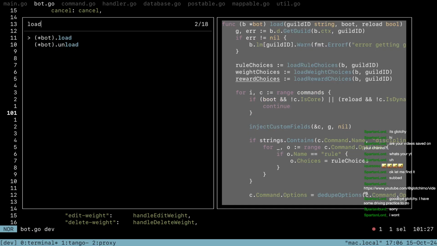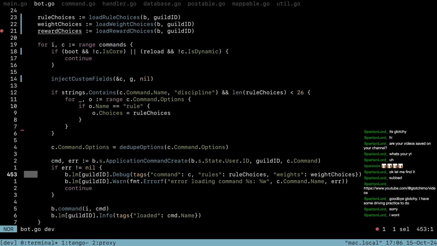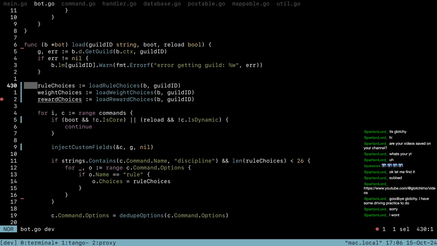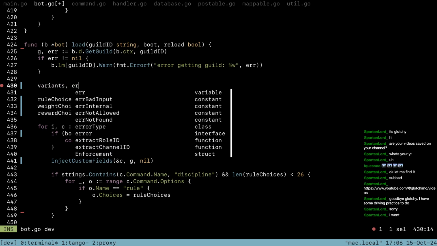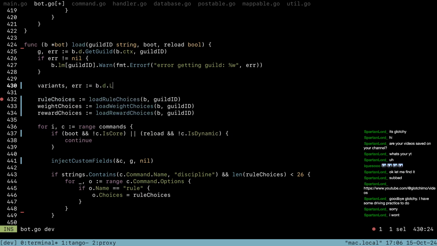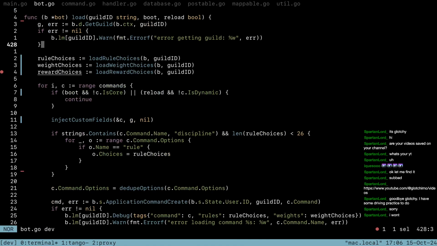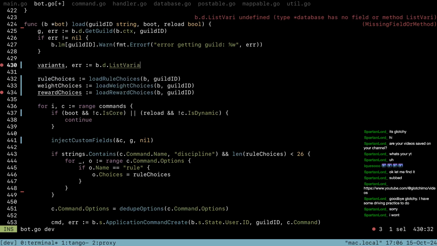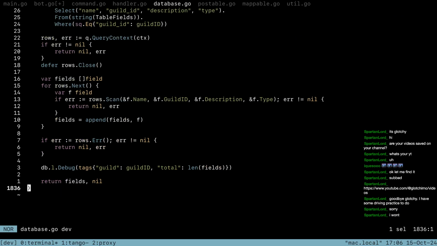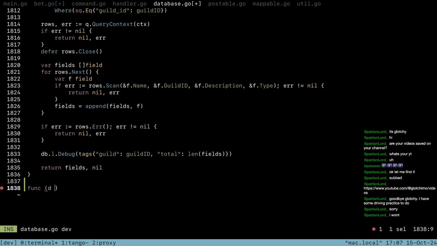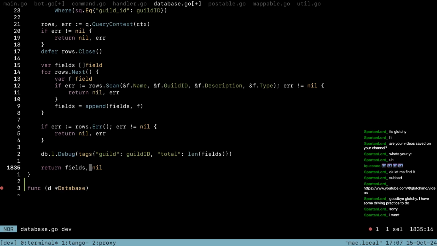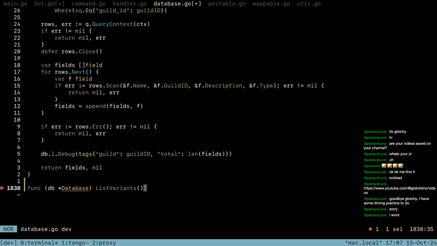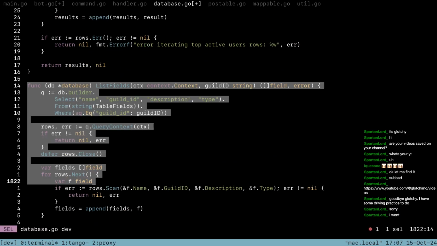So basically, in load, we'll have to say, like, if... Anyway. Let's load our variance in here. List variance. Whoa. We don't have a method for that yet. That would do it. List variance. I could probably copy this guy, basically.